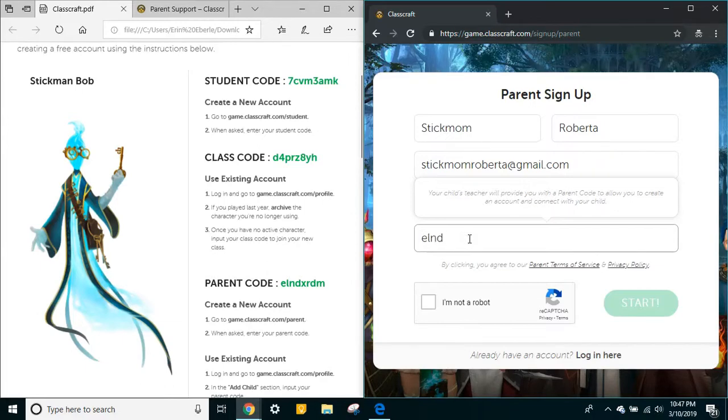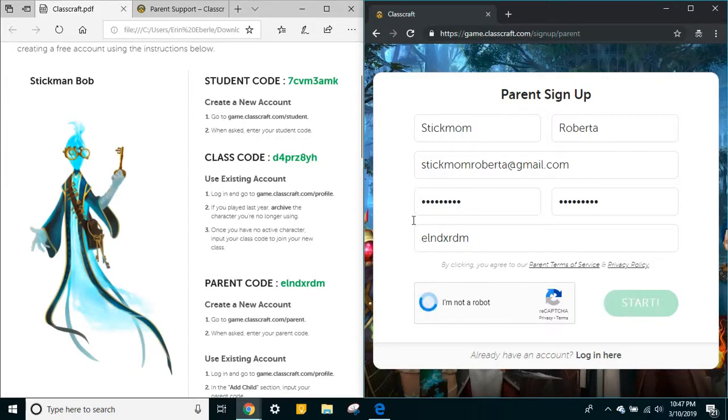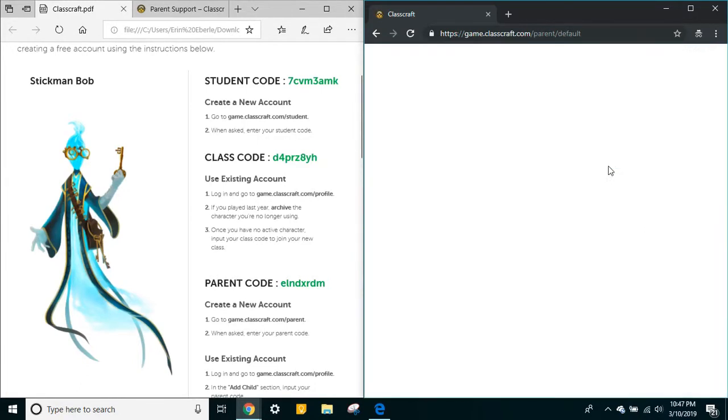So please don't put in the example for Stickman Bob. You're going to have to put in the one for your child that is listed right here. I'm not a robot. It prevents people from hacking into your child's information. So go ahead and click that and click Start.